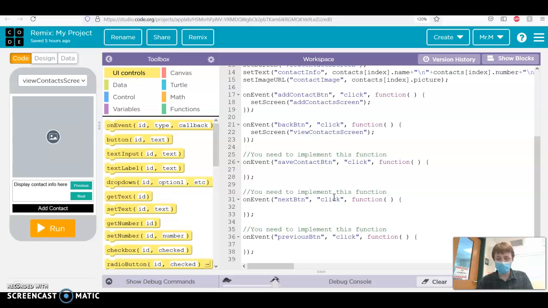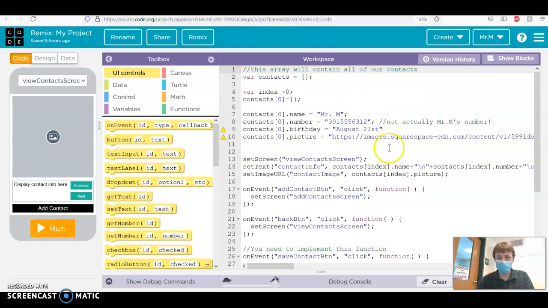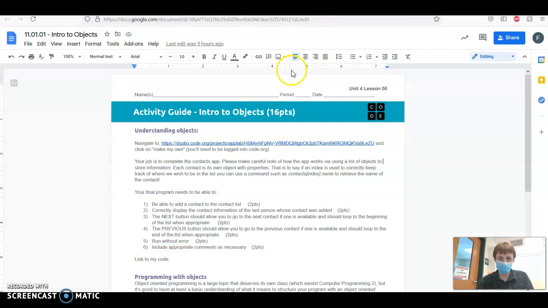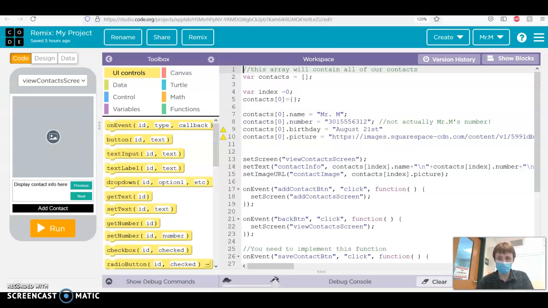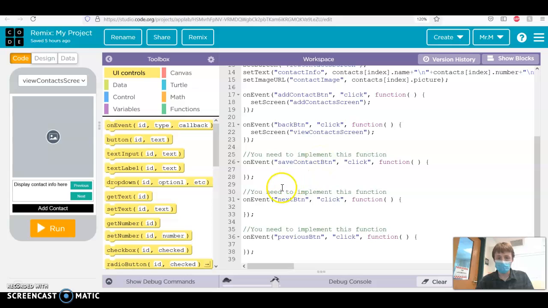So just to clarify, your project should have this skeleton code. It is correct now. You can open it through the assignment by clicking this link and you'll get the right stuff. And second, you are implementing 3 buttons: the Save Contact button, the Next button, and the Previous button. All 3 of these should work. So please make sure you have that implemented.